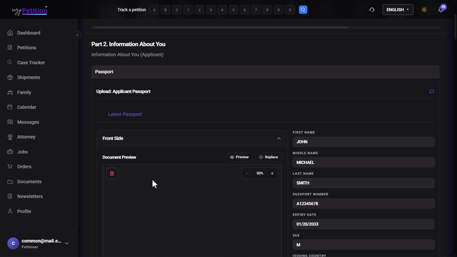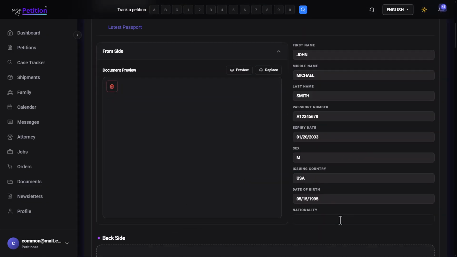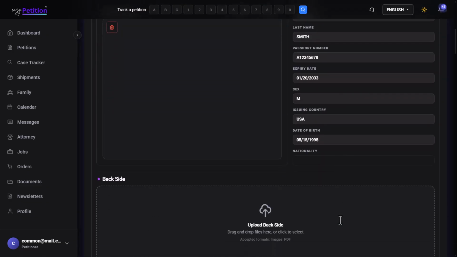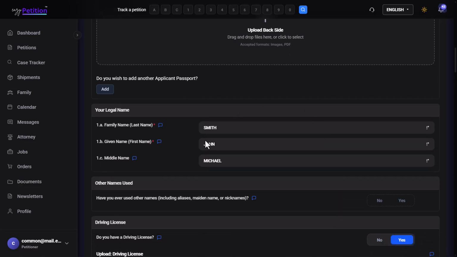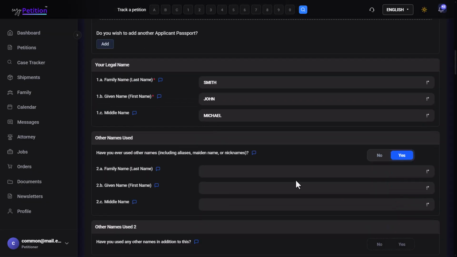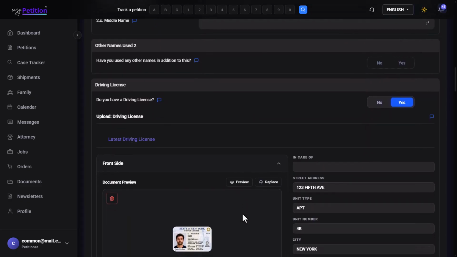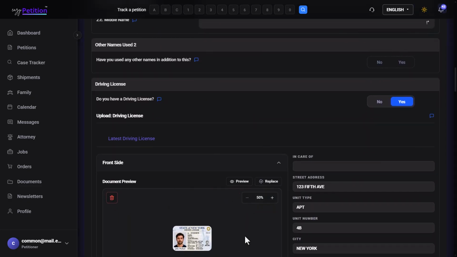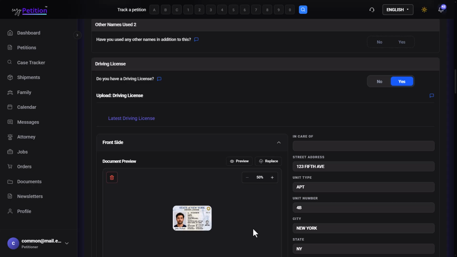As I have already uploaded my passport in my previous petitions, it is cloned from there. And you will see most of my details are cloned from my previous petitions. My name is already here. If you have any other names used, you can click on Yes and you can enter your other names here. Then for driving license, my driving license is already here. But if you don't have a driving license, you can click on No here.